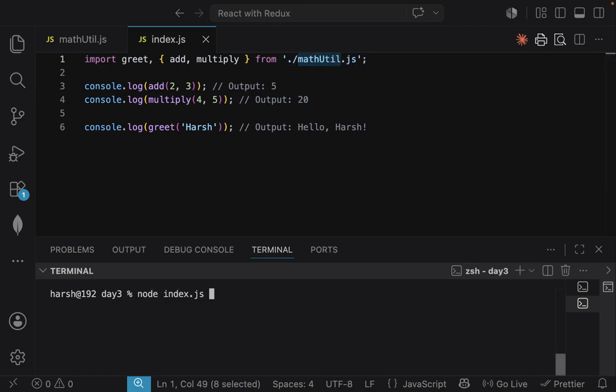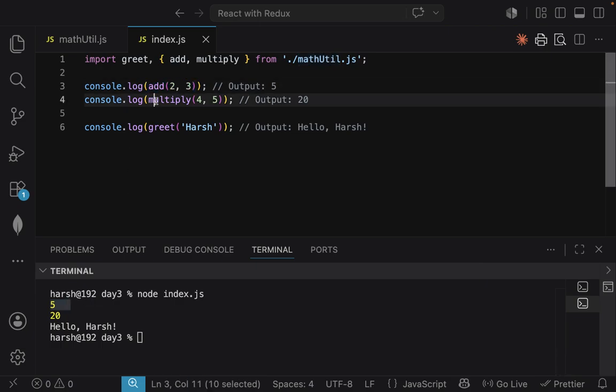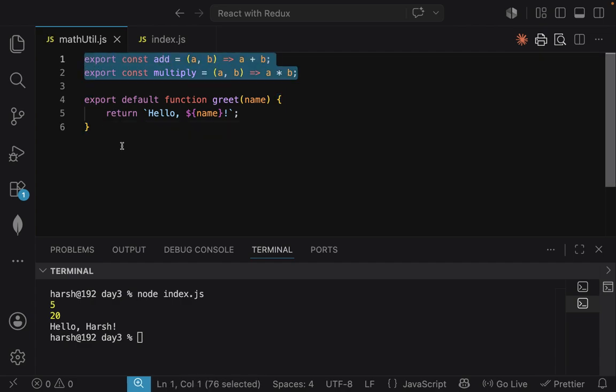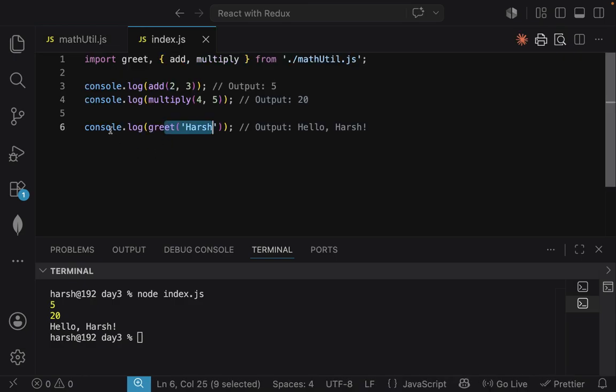So the moment I say node index.js, now you can see first we have 2, 3, which is 5. Then we have 5 into 4, 20, and then we are passing Harsh and we are getting the same. So this is how we can use the JavaScript ES6 module concept to organize the code and reuse the code. We can just export it, and then wherever we want to import it, like I want to import it into the index.js, we can just import it. If it is default, we can directly import. If it is just a normal export, we can put curly braces and put a comma, and then we can directly use the code.